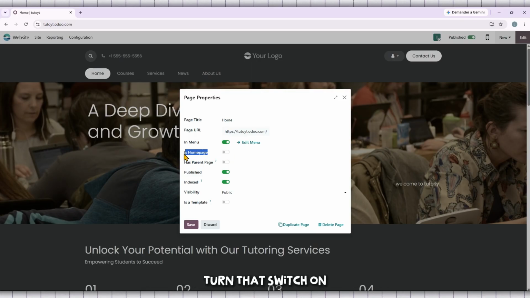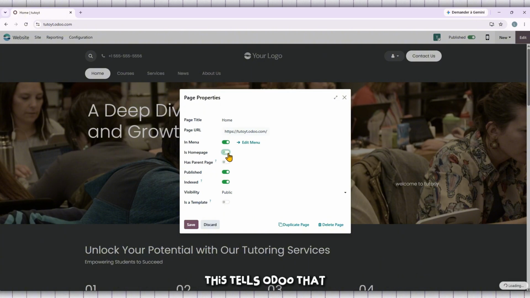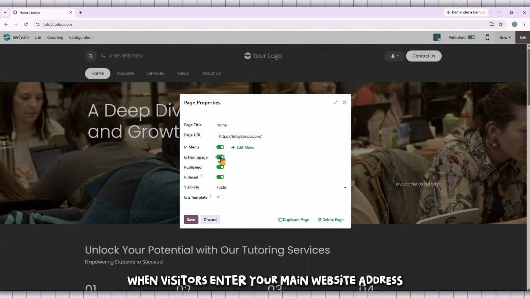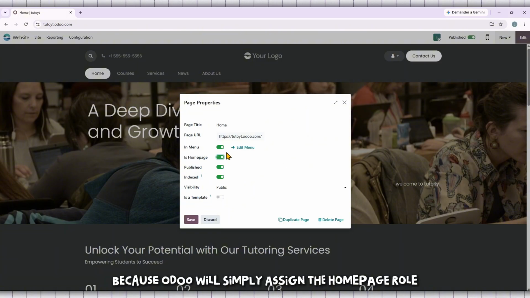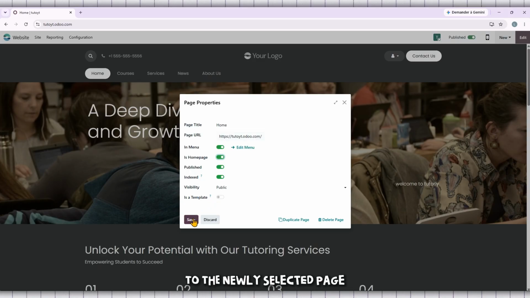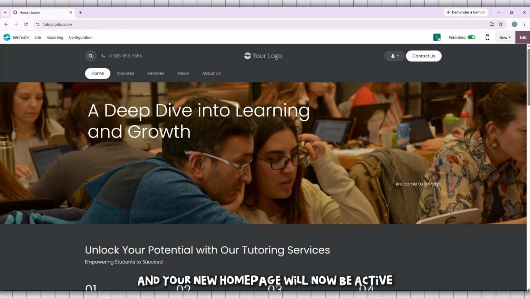Turn that switch on to mark this page as the main homepage of your website. This tells Odoo that when visitors enter your main website address, this is the page they should see first. You do not need to delete the previous homepage, because Odoo will simply assign the homepage role to the newly selected page. Once you've enabled that setting, click Save. That's the final step, and your new homepage will now be active.